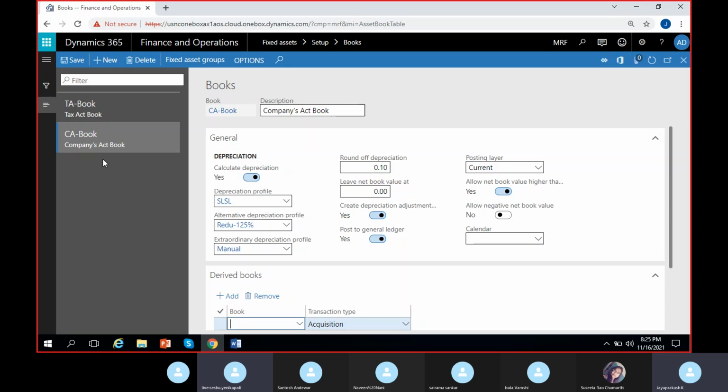Posting layer. So normally all the transactions until now, what all we have posted were posted to current layer only, because it is the default and main layer. Okay. But for this particular fixed asset that we are creating, we want to maintain the same fixed asset in two different ways. We have to post the acquisition entry 2 times. One in Companies Act book and another one in Tax Act book.